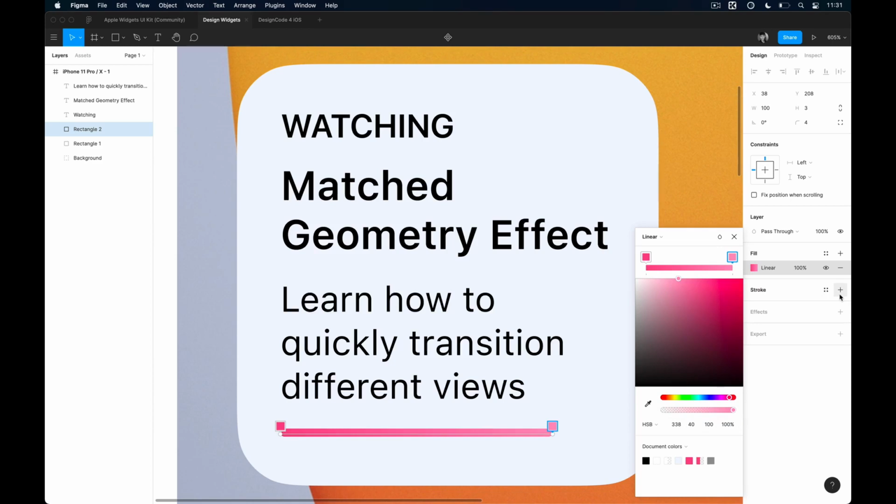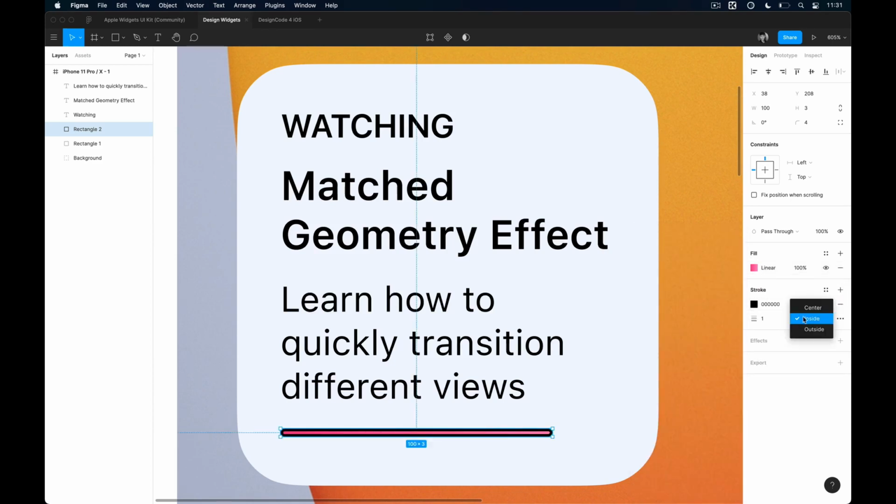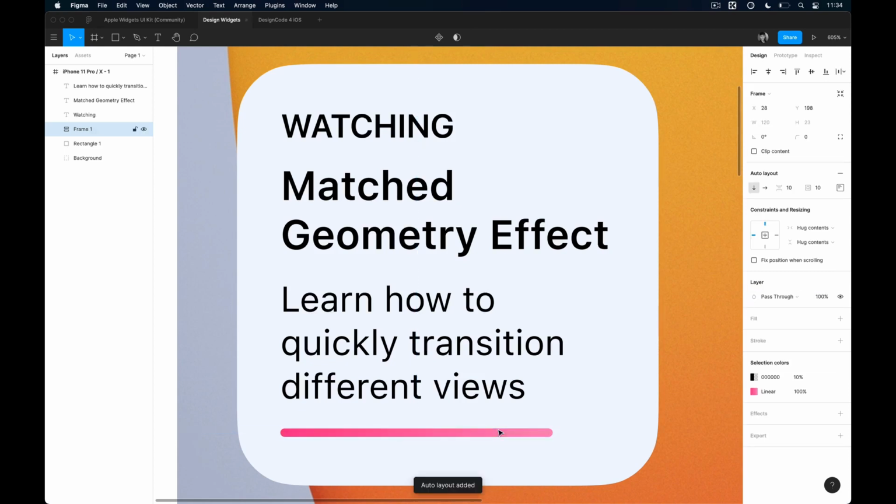Now another thing I would like to do is add a stroke. Let me close this color picker quickly. Set the stroke to center and set the stroke weight to 0.3. Let's also change the stroke opacity to 10%. Now I'm going to press Shift A, selecting the rectangle, to add an auto layout. Set the item gap to 0 and the padding to 1. So let's move this below the description with 8 pixels from the top.